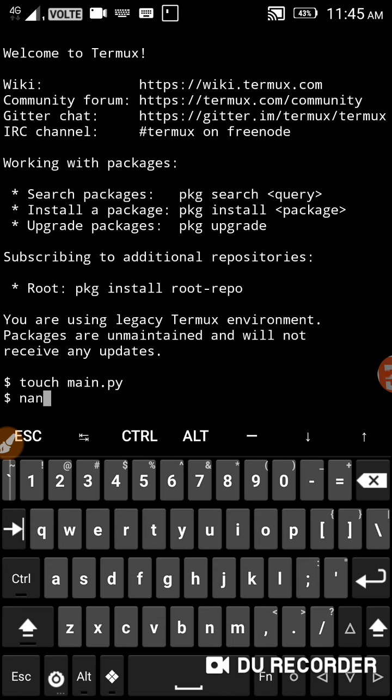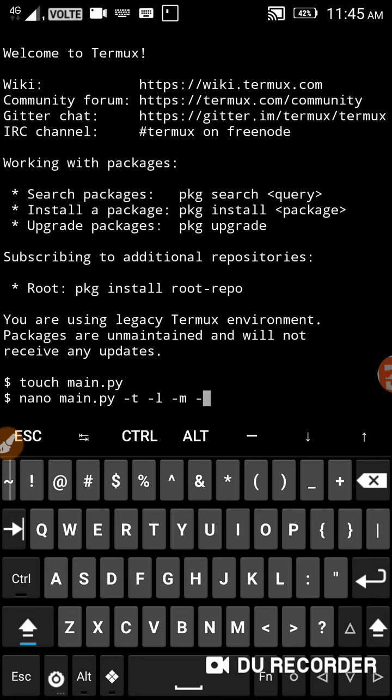Now I'm going to use the nano editor. You can use the vim editor also. It depends on you which editor you want to use. I'm going to open main.py here. I want to use line numbers. Then I want to use mouse touch also. Then I'm going to add word wrap here.